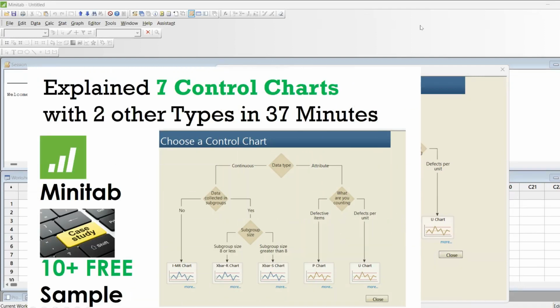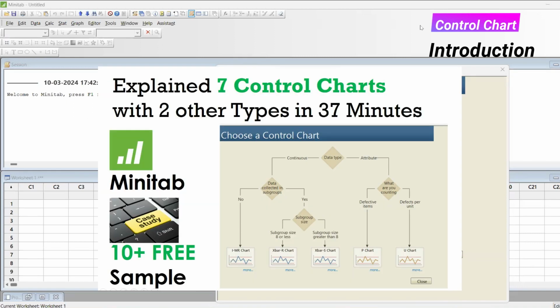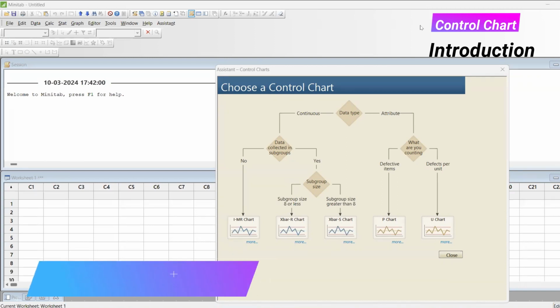Today we are going to learn all types of control chart. There are 7 types of control chart. 3 are coming from variable charts and 4 are coming from discrete charts. All 7 control charts we are going to learn today. And the good news is that we are going to take the sample, free sample directly from Minitab. And this is the detail combining all the cases, 7 case studies of all control charts.